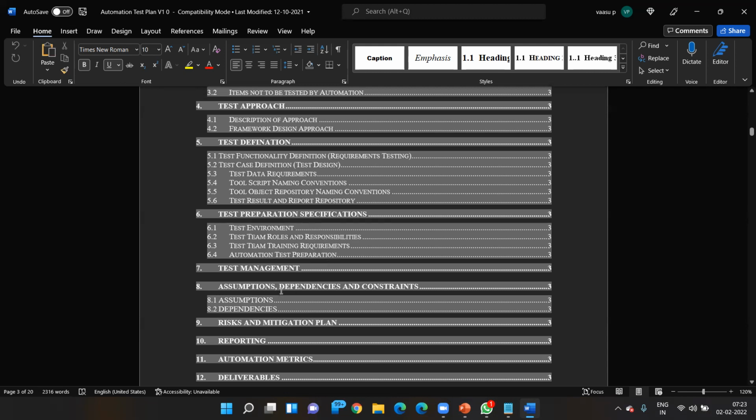So these are the roles and responsibilities of various team members, then training requirements and automation test preparation. Then finally, test management: how we are going to manage our tests. Then assumptions, dependencies and constraints, where we have to define the assumptions. Our own assumptions will be there, right? What are a few assumptions? Tell me.